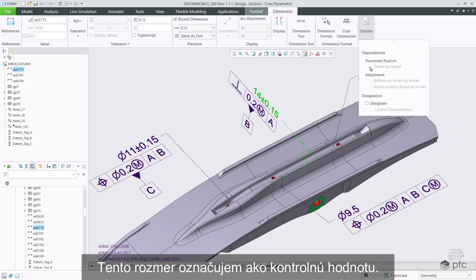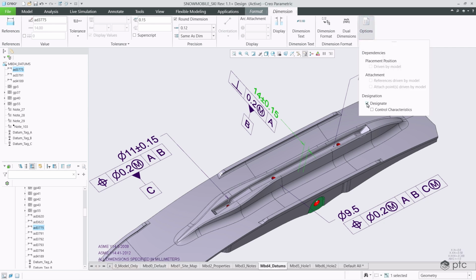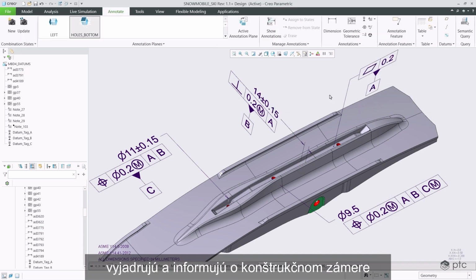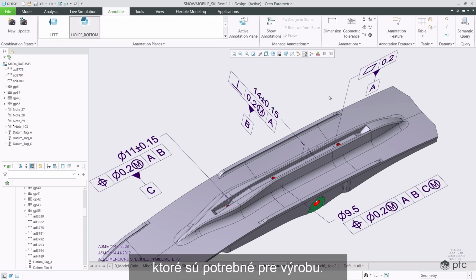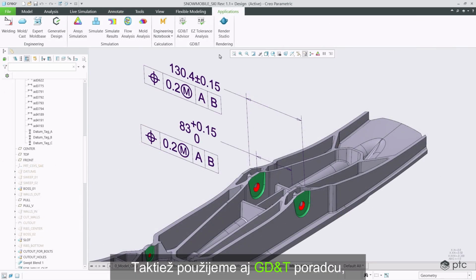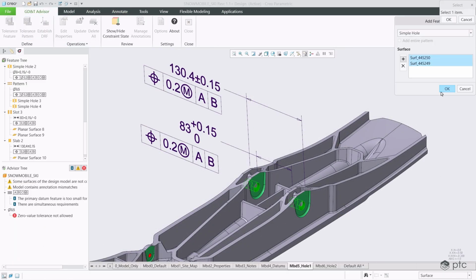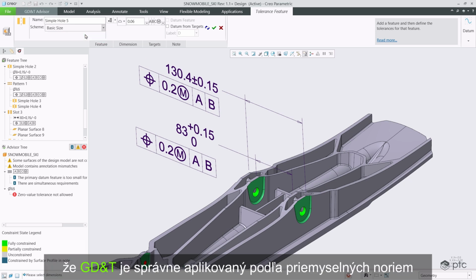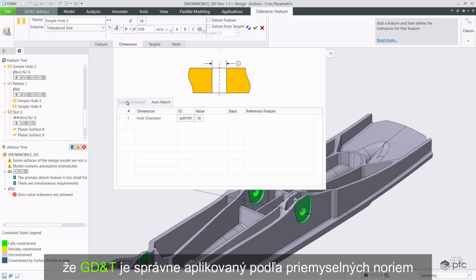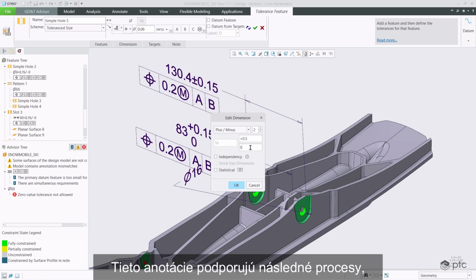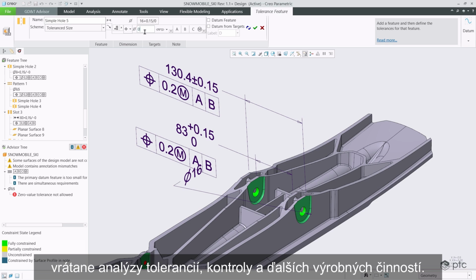I'm designating this dimension as a control characteristic. Control characteristics, like model items, capture and communicate design intent and critical product information required by manufacturing. We'll also use GD&T Advisor, another key feature of model-based definition. GD&T Advisor ensures that GD&T is applied correctly according to industry standards and that the entire model is correctly constrained. These annotations support downstream processes, including tolerance analysis, inspection, and other production activities.